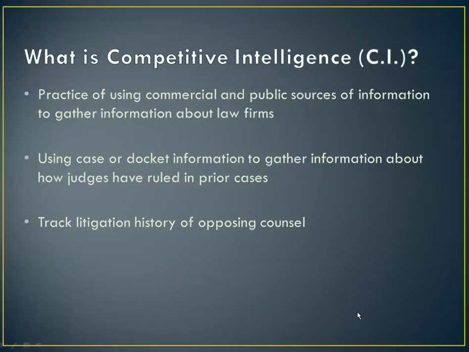Before we get down and look at some databases, let's talk a little bit about what competitive intelligence, or CI, is. So these are a couple of examples. It could be the practice of using commercial databases like Lexis or Westlaw or public sources of information to find out about law firms. It could be using case or docket information to gather information about how judges have ruled in prior cases, or we could track the litigation history of an opposing counsel.